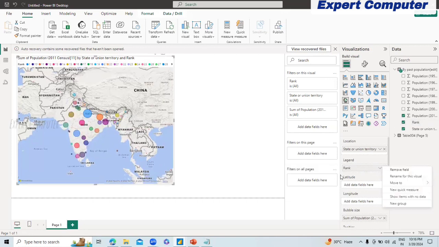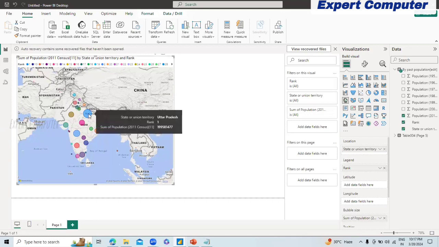So here we have the different ranks available, right? As per that, it has given a different color to all here. And now here we have the value available. So in this way, we can create a map chart and show the population of a certain year as per ranking.